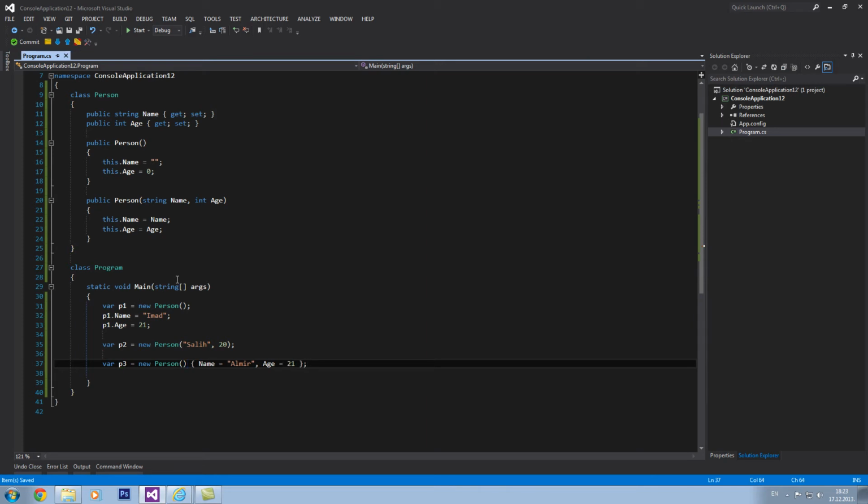This is the third way of creating an object using the new object initialization syntax. Now, in order to get the object initialization syntax to work, you have to have a default constructor. If I comment this like so, Control K, see, right now you will get an error.